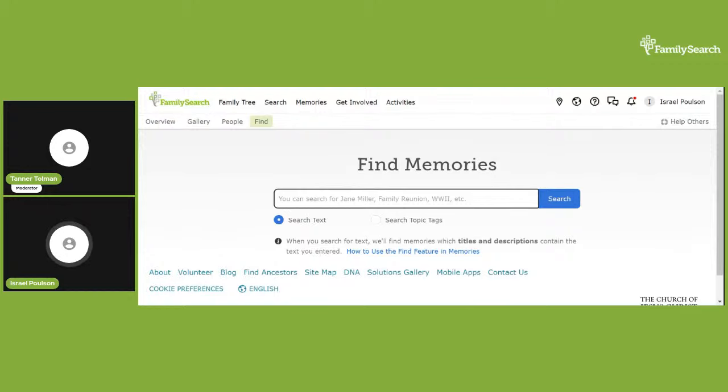Now keep in mind, if you do not change something to private within your own uploading like I showed before, it will be public regardless of what information it is. And so if there's any information about a living individual or a picture of a living individual, make sure that you get their permission prior to sharing it with FamilySearch, because FamilySearch really wants to protect the privacy of individuals.